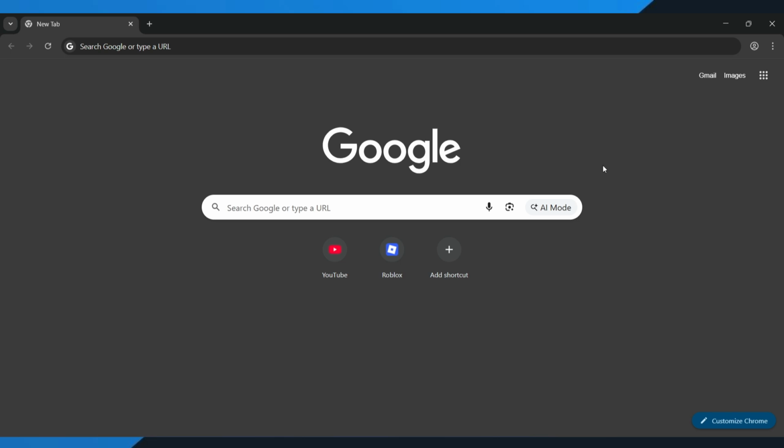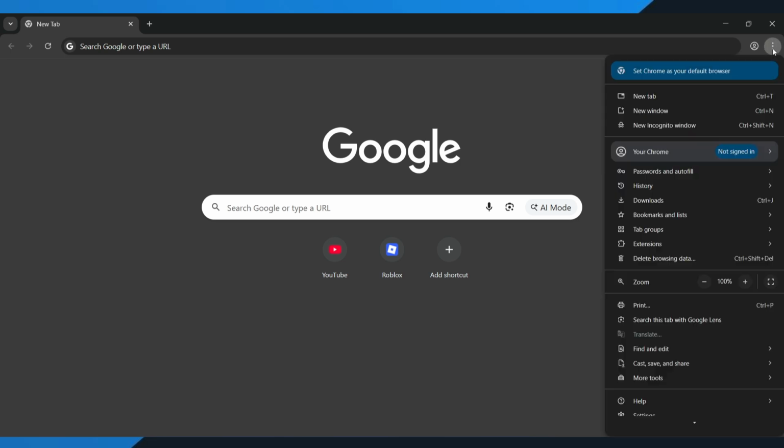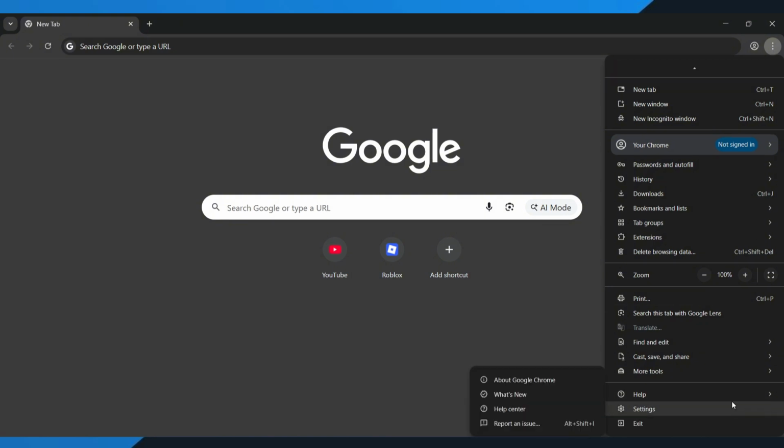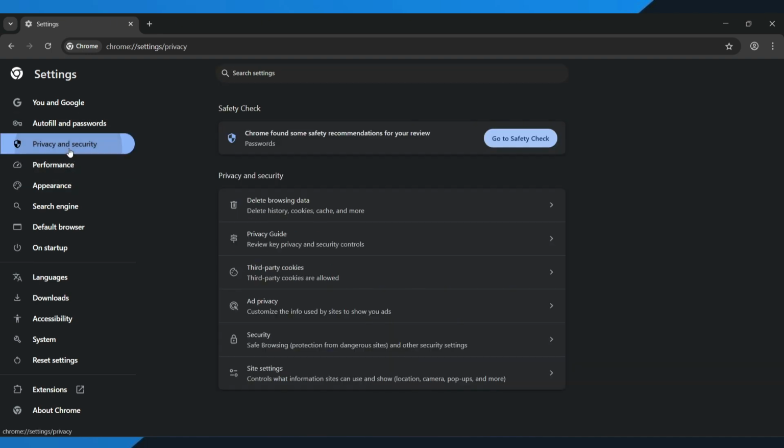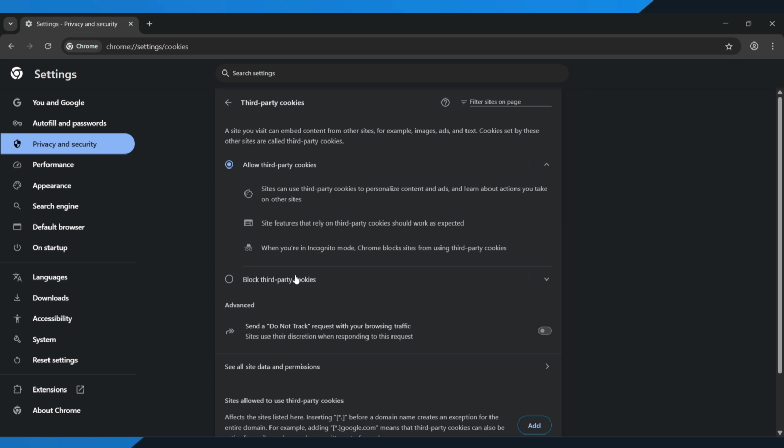First, open your browser on your computer. Once your browser is open, click on the three vertical dots in the top right corner. From the menu that appears, scroll down and tap on Settings. After opening Settings, look at the left side and click on Privacy and Security. Then choose Third-Party Cookies, and after that, click See All Site Data and Permissions.